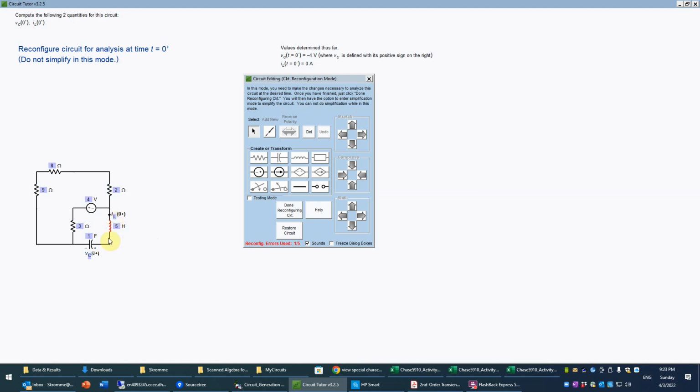In other words, it can be replaced, as we would often do in a first-order circuit, by a current source, but in this case, the value of that current source is 0 amps, because it's a 0 valued current source, based on what we found out at 0 minus.